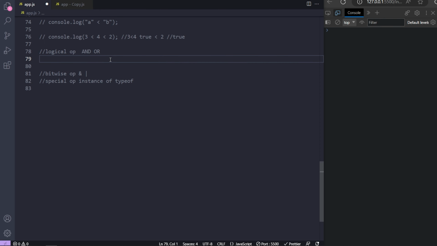Now these logical operators are used to perform operations on boolean values, or to combine multiple conditions that are written using comparison operators. We have three main types of logical operators. The first is the logical AND operator, which is simply written using two ampersand signs. It will give a result of true when both the operands are true, and it will give a result of false when one of the operands is false or both operands are false.